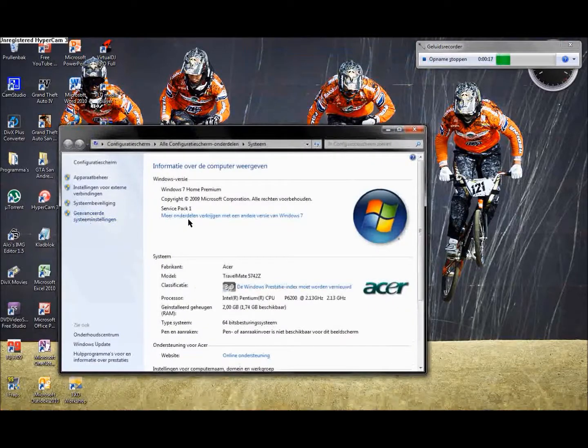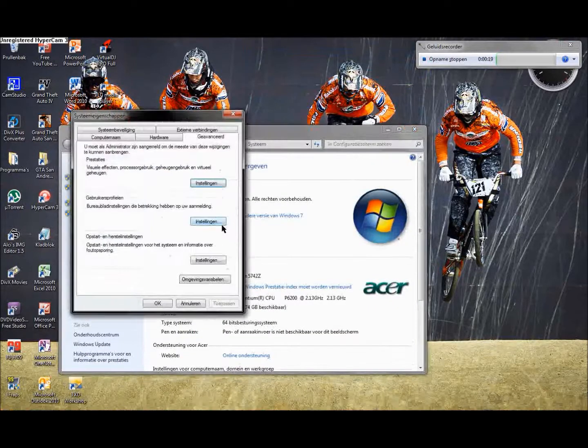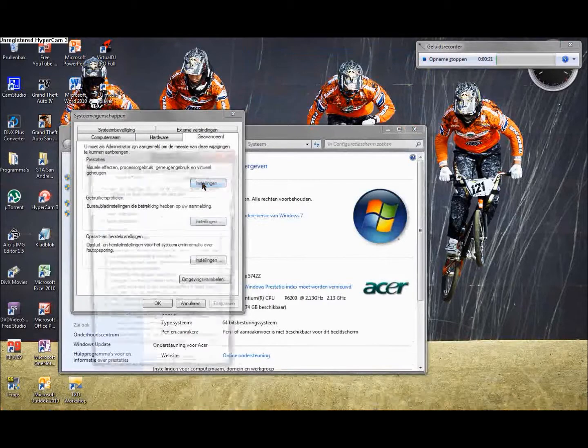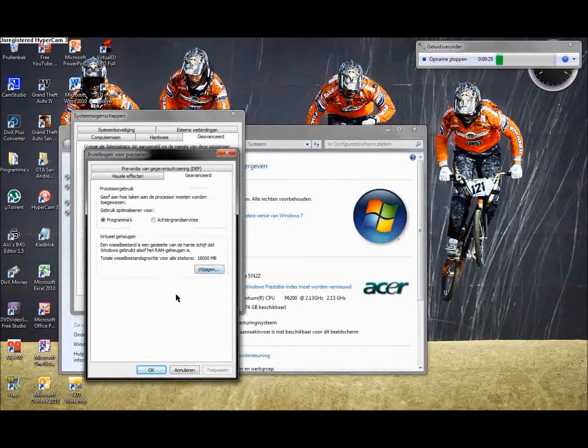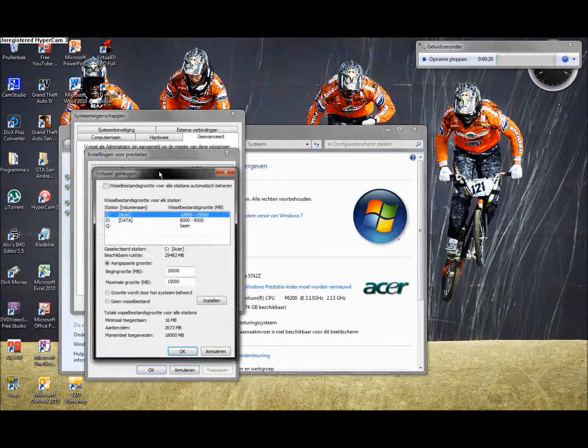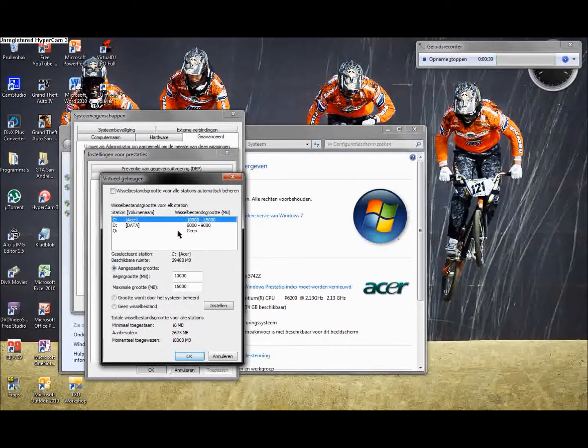Go to Advanced Settings and go to Performance Settings. Go to Advanced and click Change. It's really simple. Just click on the disk you want to give more RAM. Just click on it and click Change size.